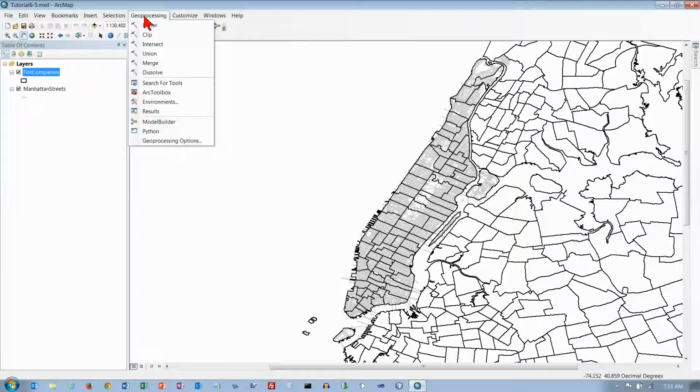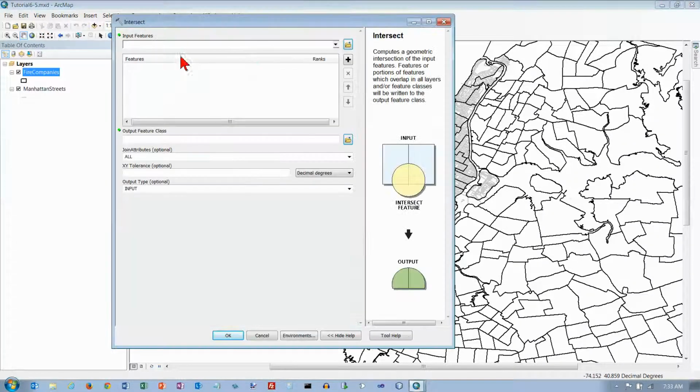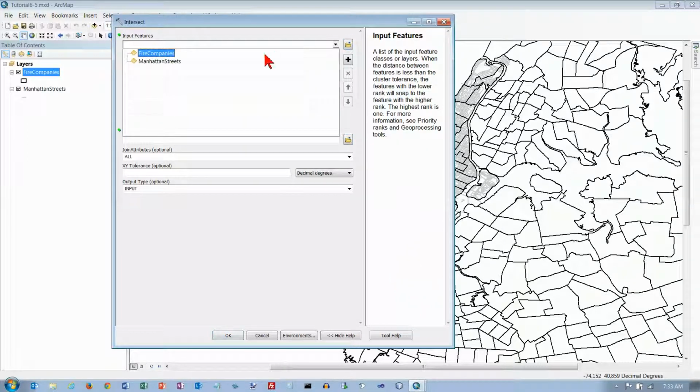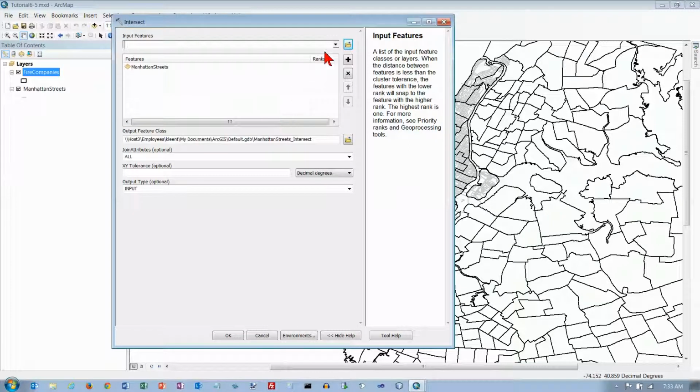So let's go to our geoprocessing here and choose intersect, and we want to take the Manhattan streets and add that. And if you're going to intersect something, you need at least 2 things to intersect. And then the other thing is the fire companies.